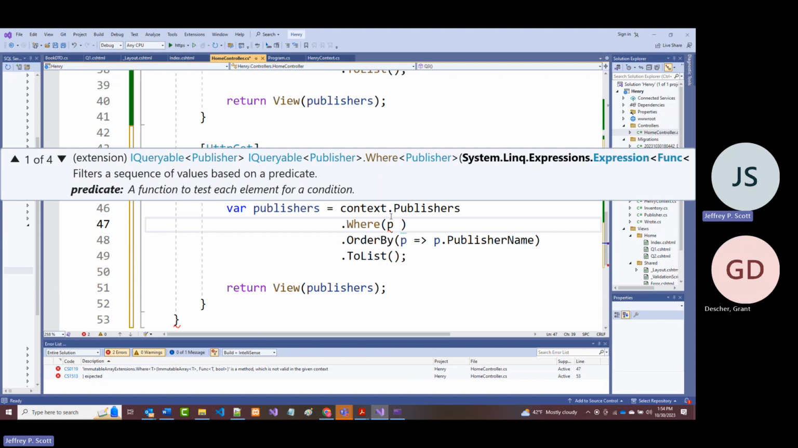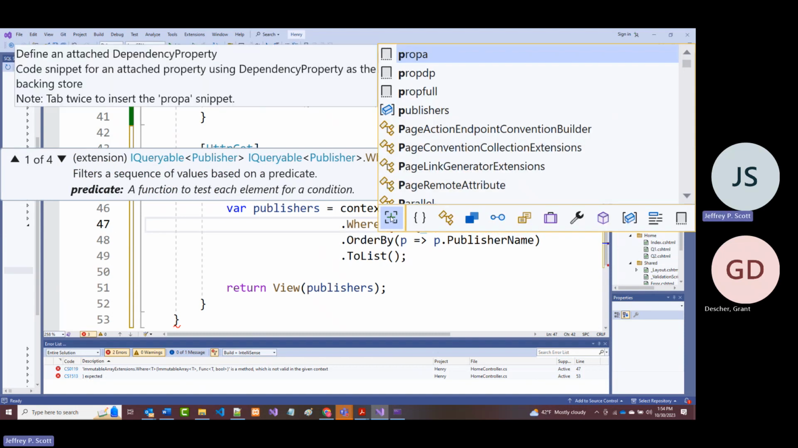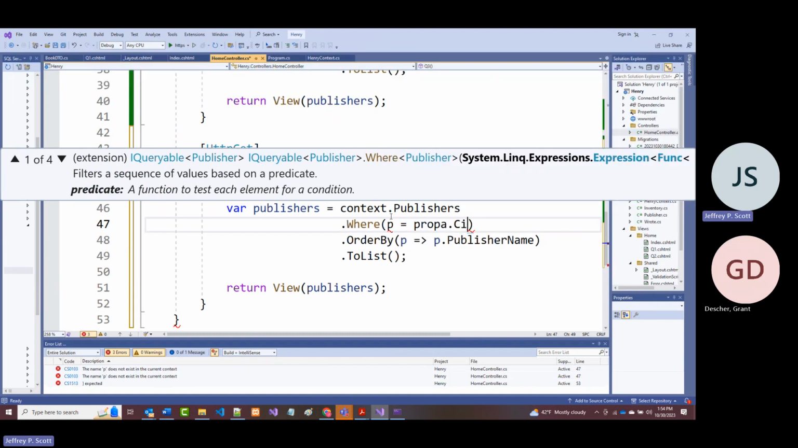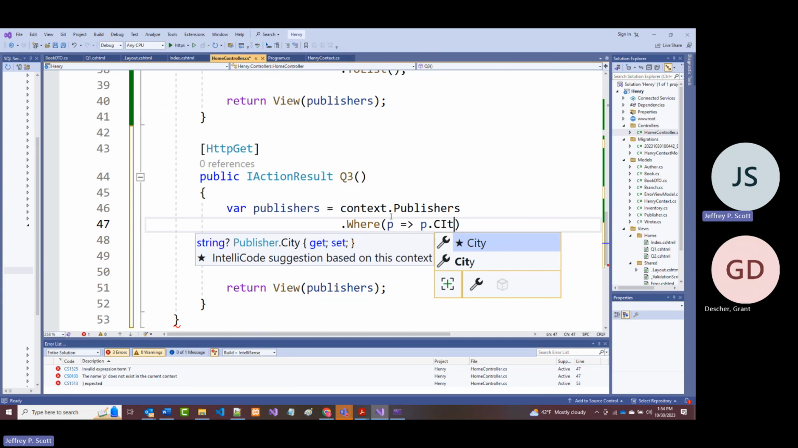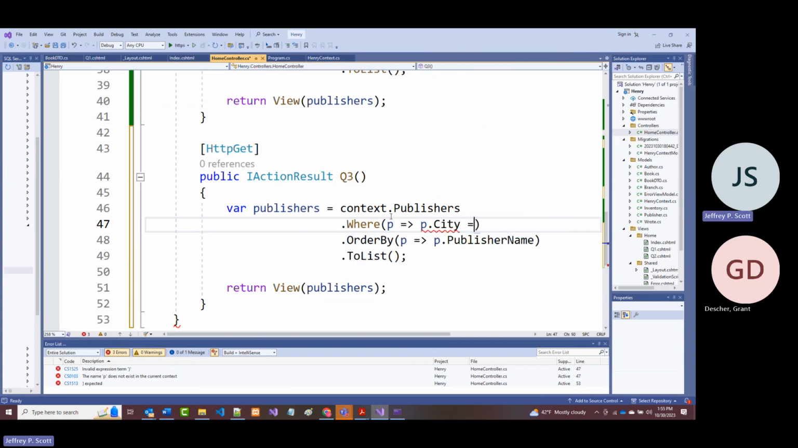So we want what? Publisher, so P dot city, P dot city equal Boston. All right, there's only going to be two of them, so we can do an order by. It doesn't matter if we do that or not. All right, really doesn't. Okay.